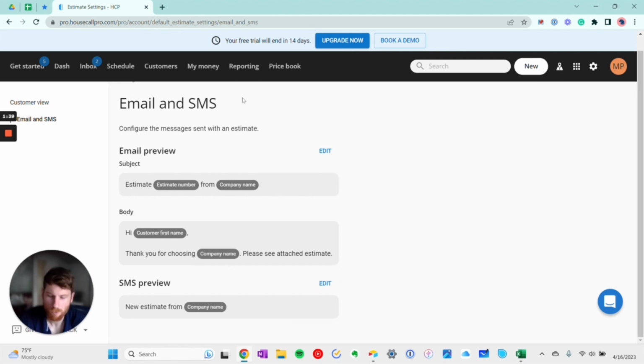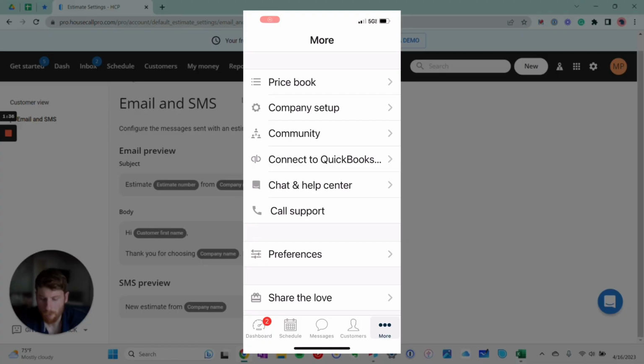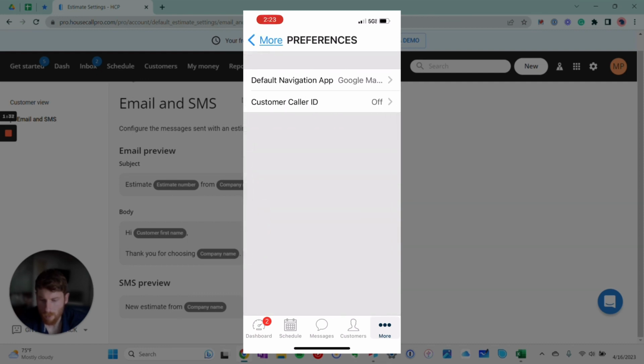And then also what you want to do on the Housecall Pro mobile app is you want to go down to More and click Preferences and then choose your default navigation app. So that way, whenever you're about ready to head out to a job, you click on the little maps icon in the app and that'll open up to your default navigation app and then you can start heading over there.